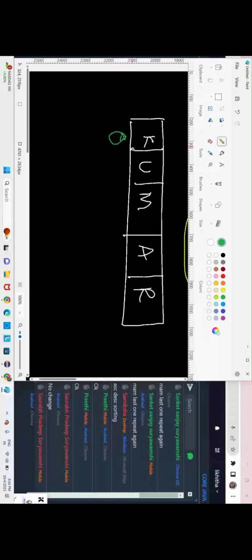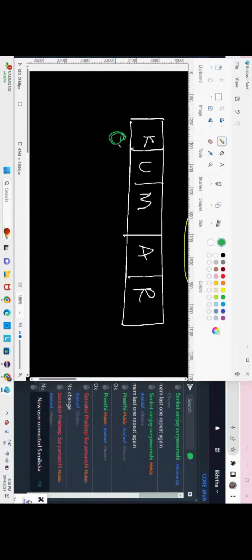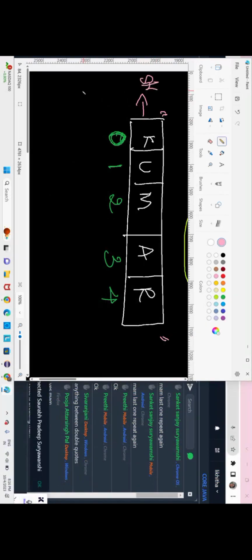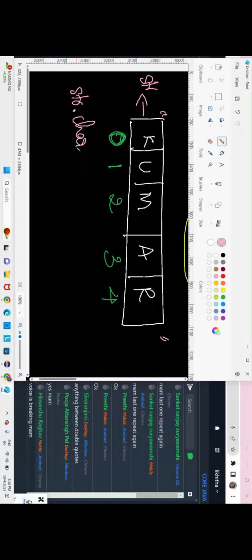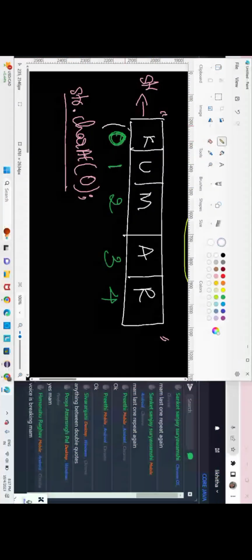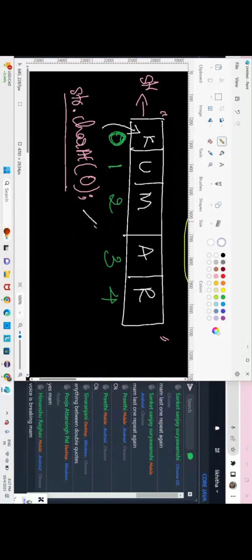A group of characters is called a string. Suppose the index starts from 0, 1, 2, 3, 4. Guys, listen carefully. Using the charAt method, suppose this string is stored in a variable str. Now with the help of str.charAt(0), if you print it, the character at the 0th index will be accessed.